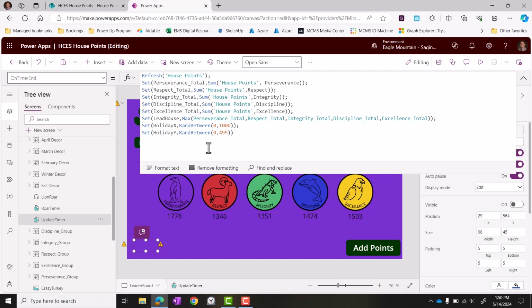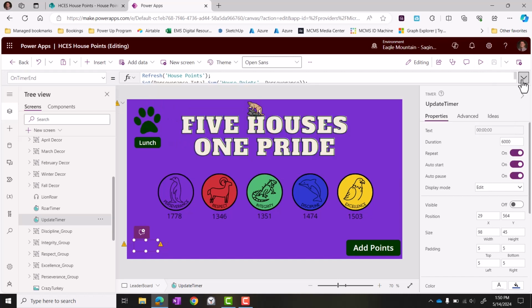So in addition to that, what's kind of fun, we have these holiday X and holiday Y numbers, which give us a random X and Y value across the screen to have a fun seasonal icon that kind of bounces around the screen every couple seconds while it's playing to add some motion to the screen and keep the kids' attention.